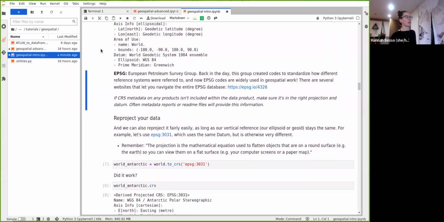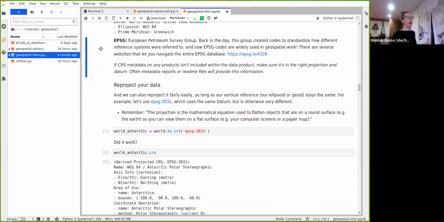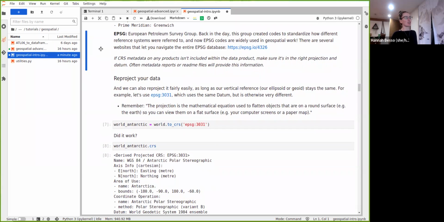Using this geopandas.crs, it can be super helpful, but don't just blindly trust it. Sometimes data is not in the right projection or datum, and so it's important to check the metadata reports or README files that come with the data that you're using, and just to confirm that. You can also often reach out to the people who provide the data just to double check.